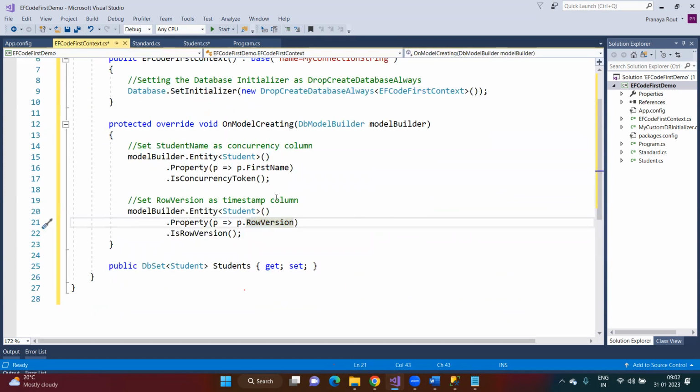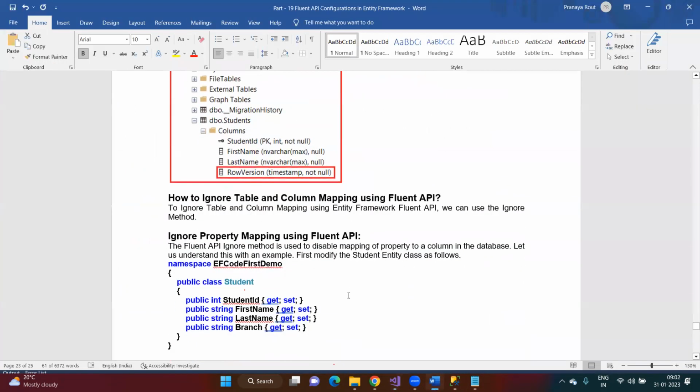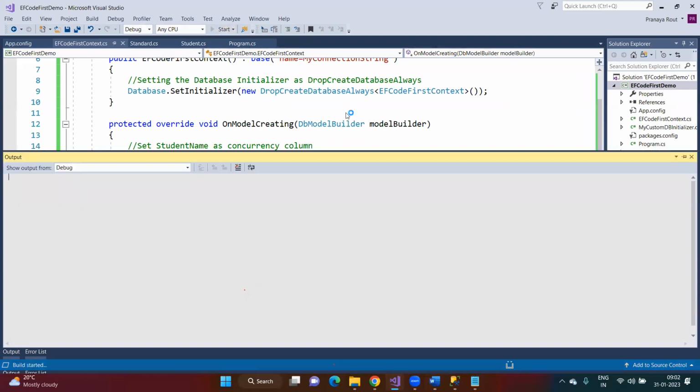So if you are working with string data type, you do not want to make any additional column for concurrency check, you can use that here, right? And if you do not want to use this string, and if you want to create an additional column for concurrency, then you can also use this. Both the options are available. Clear, guys? And you can see for this rowVersion, it is going to create the database column as a timestamp, right? So let me run the application.